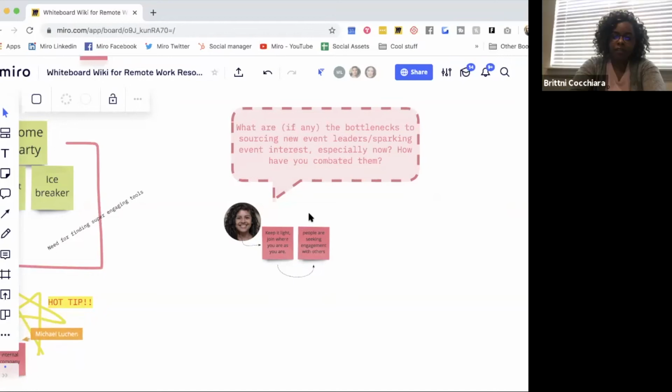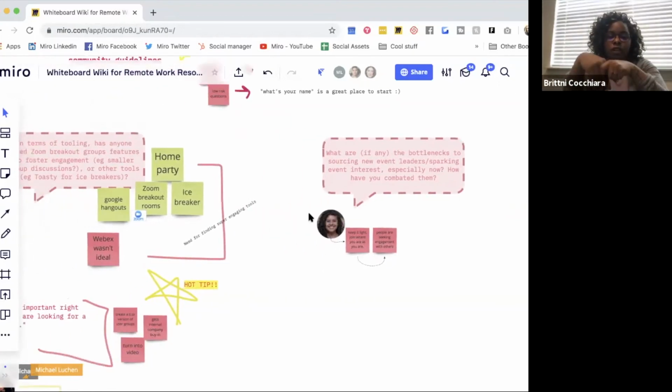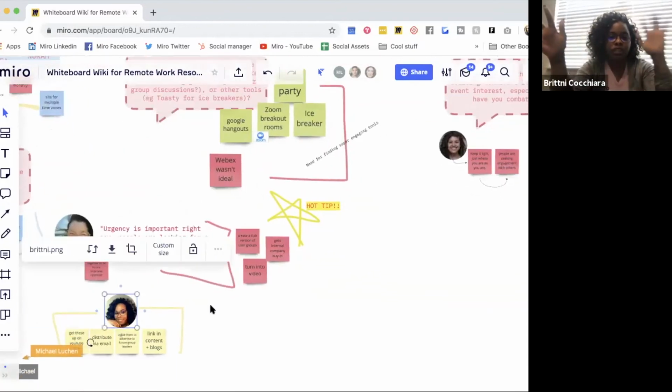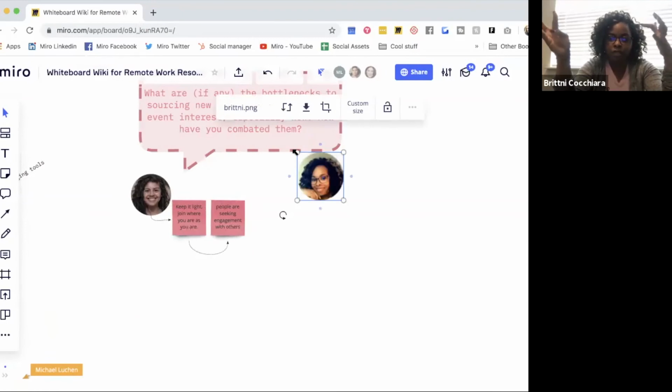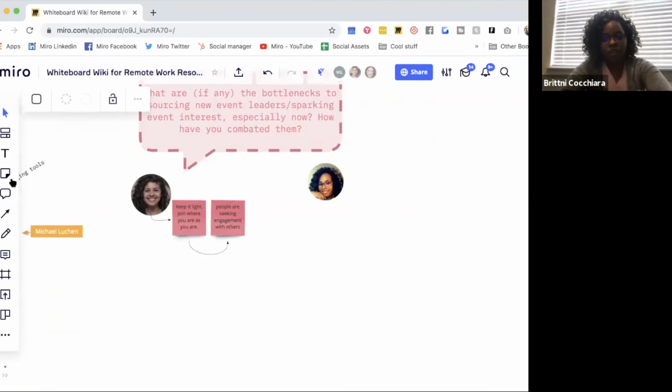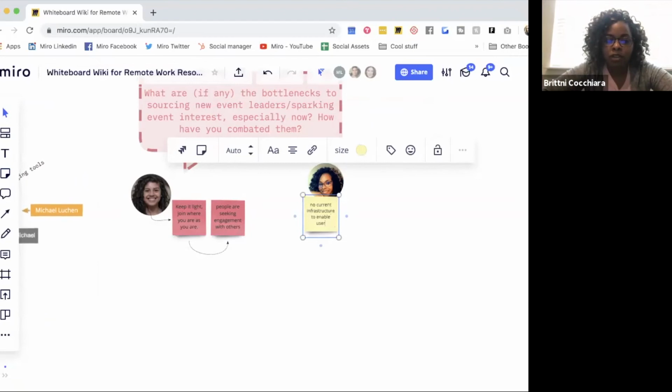I haven't had any bottlenecks, but our user group community, event community, it's so new that we don't have an application out for, like, if you want to run your own user groups now. We were just about to start that when everything happened and things stopped. So we're currently working on building that infrastructure to have those applications.